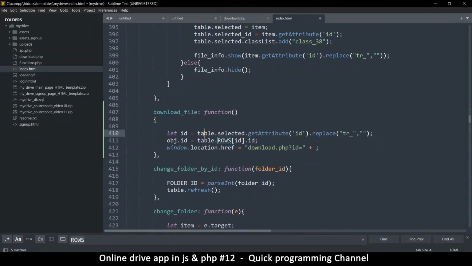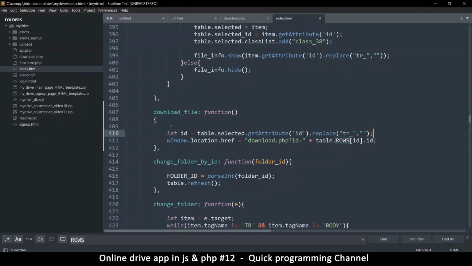So the ID is equal to table.selected.getAttribute ID, and remove this text so the ID remains, and then we put it in here, and then we can obviously let ID be equal to that. Wait a second. Table.rows. So grab this actually and put it here. So it's going to be table rows ID. That's how we grab the ID. As simple as that. Okay, that should solve the problem.